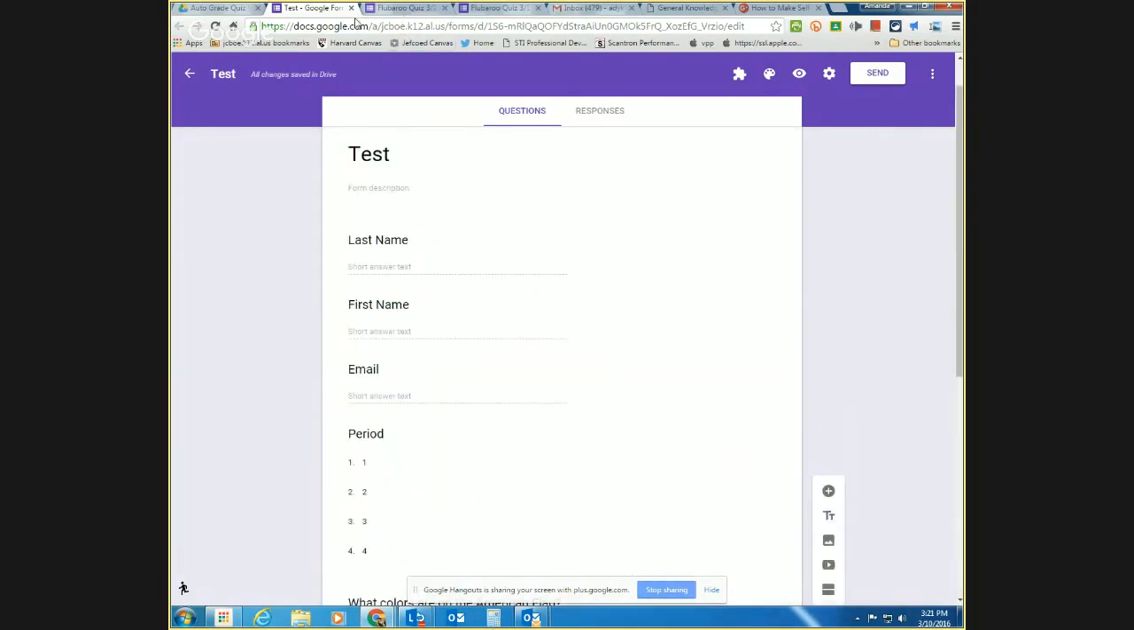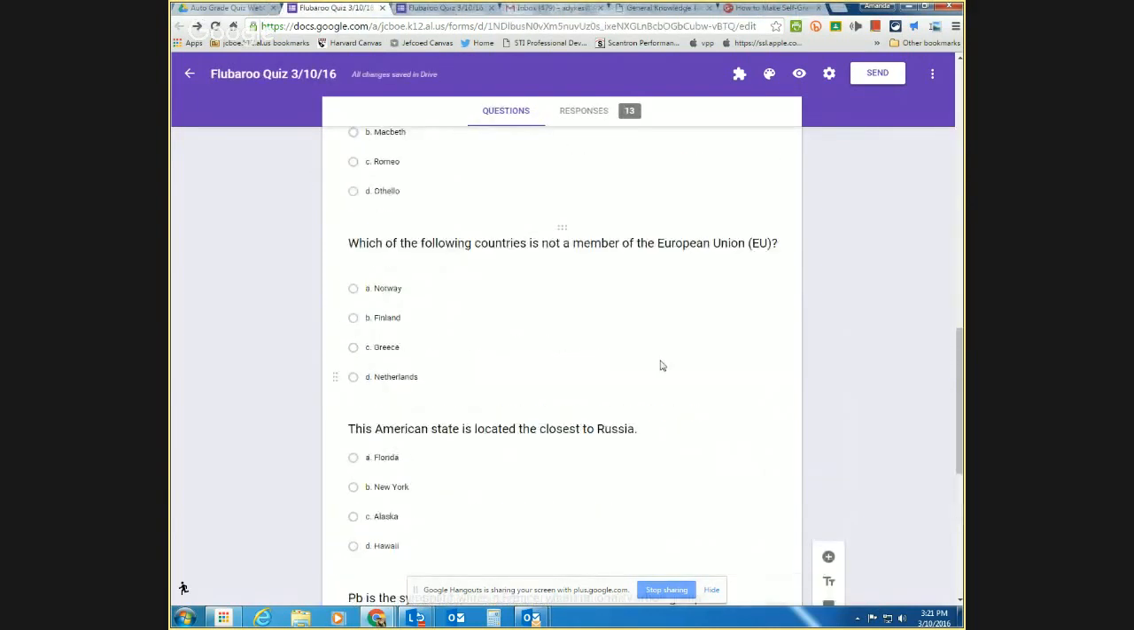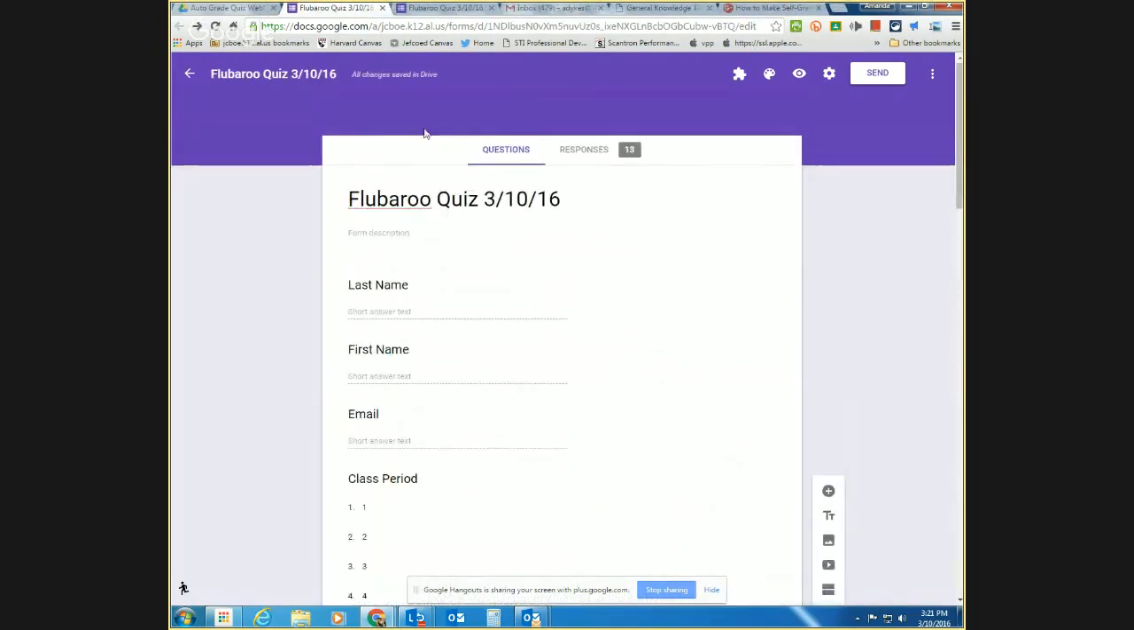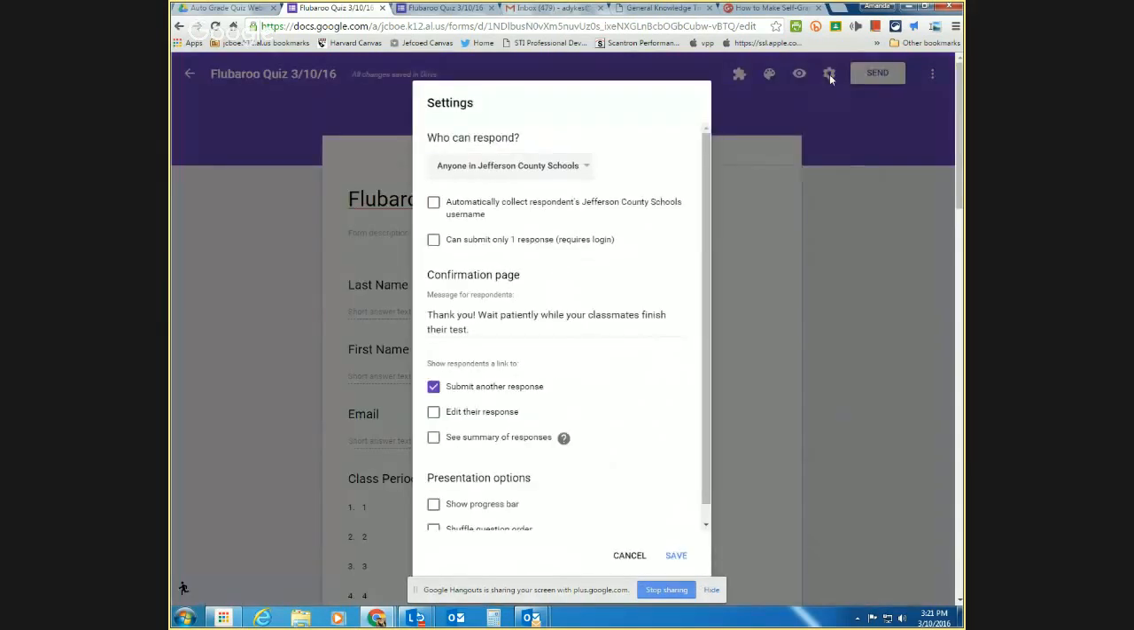I have one that's already made that has students' answers already. The one I already made looks like this. Know that when you have your test finished, there are other options you can do. If I go over here to settings, I can say automatically collect respondents' Jefferson County Schools username.